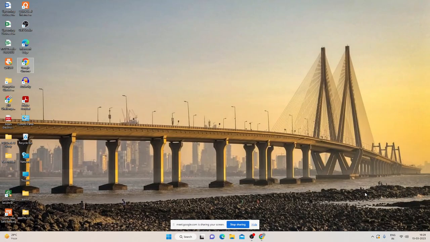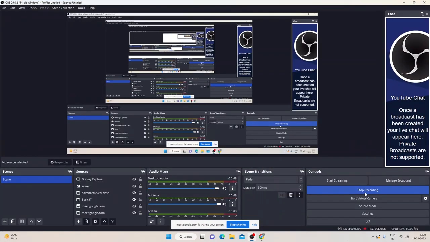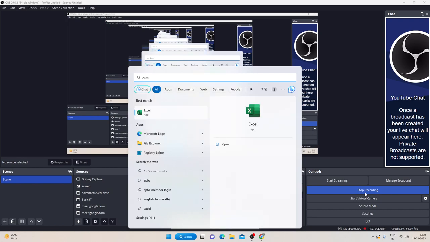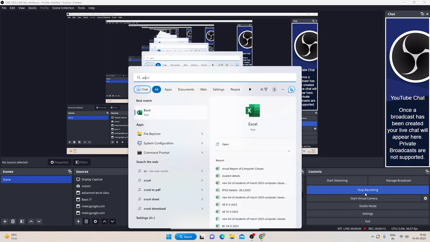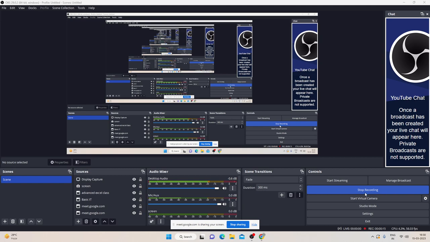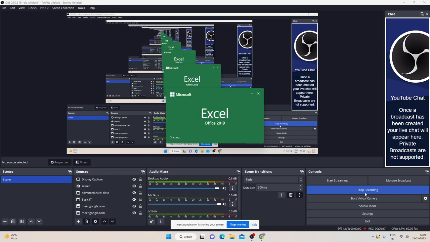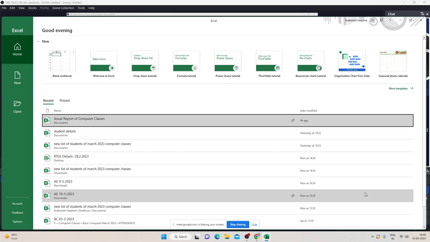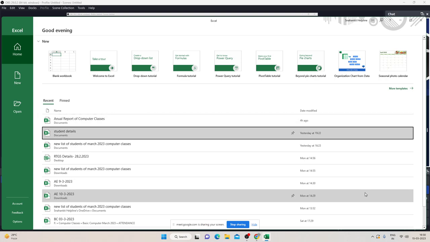Folder view list, Google Chrome 16 of 23. Ops. Search window. Search op. App start cursor. Normal cursor. Excel home grouping go deep. More templates. Open grouping tab control. Recent list. Annual report of computer classes. Excel. Student details.